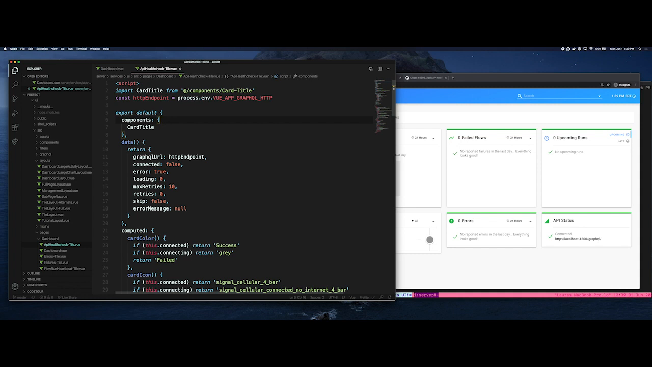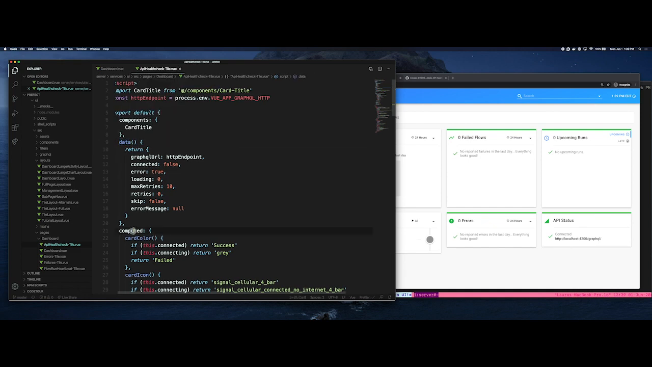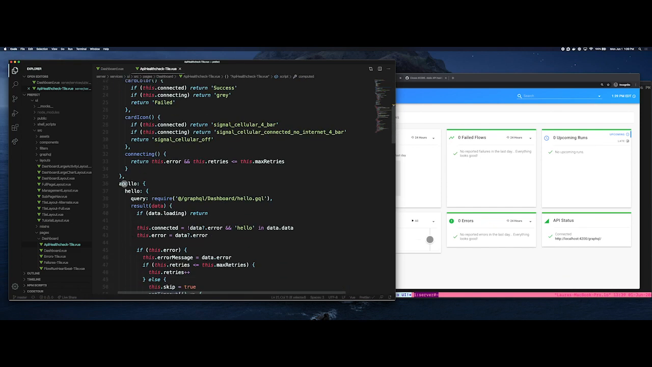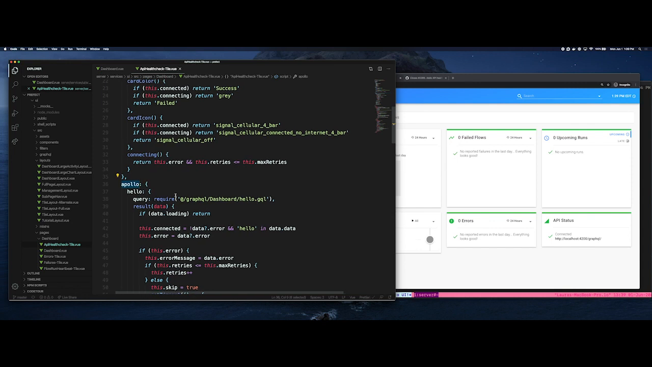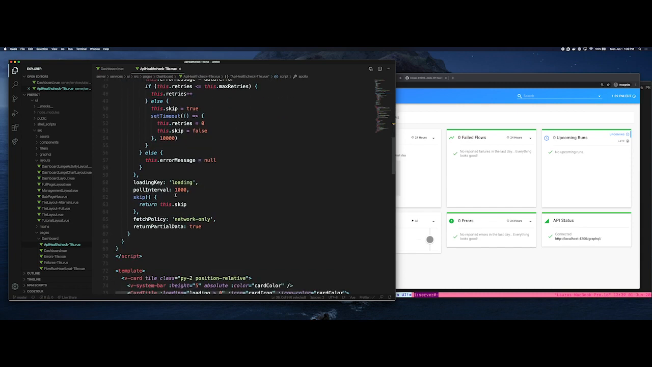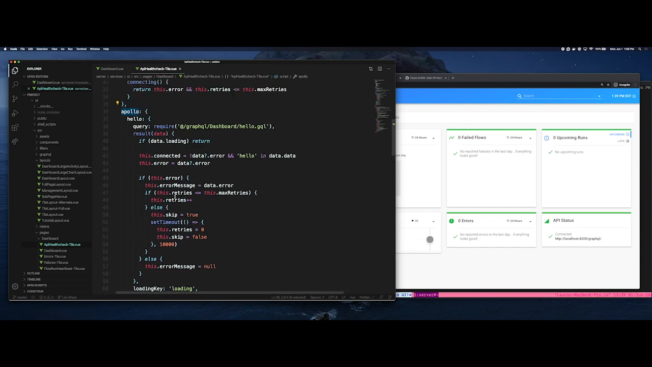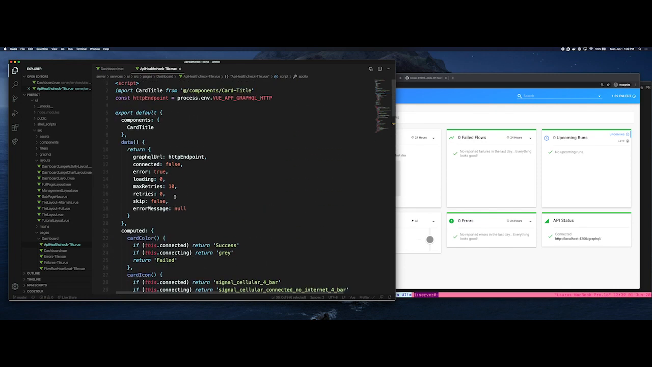Within the export default, within a Vue component, you have a number of reserved properties. In this case, components is one of them, data, computed, and we have Apollo, which is added as a reserved property to the context by the Vue Apollo plugin. There are a few others that probably don't really matter for this. So we already went over the components block.